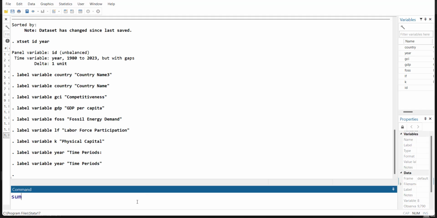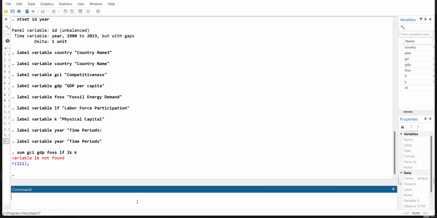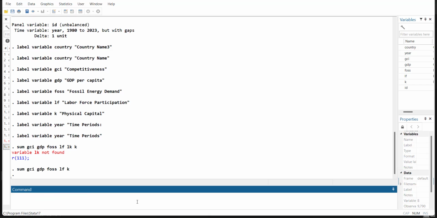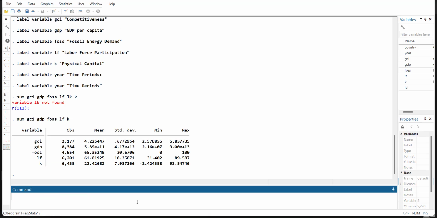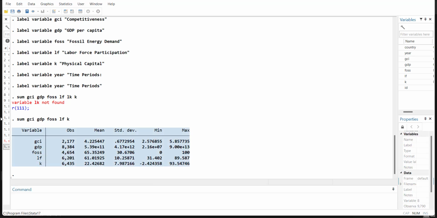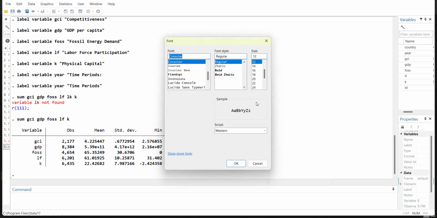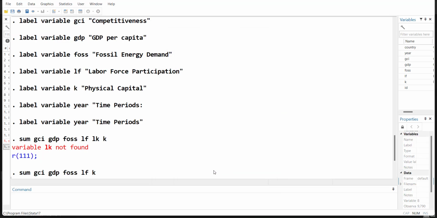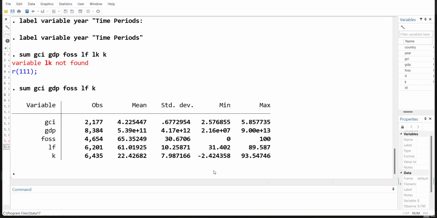Now we'll do the summary. sum, and the order of the variables does not matter here. GCI, GDP, FOSS, LF, LK, K. LK is not there. So it has shown observations, mean value, standard deviation, minimum, maximum. If you are presenting it somewhere, you can increase the font size by going into font and making it bigger. So these are the numbers here.